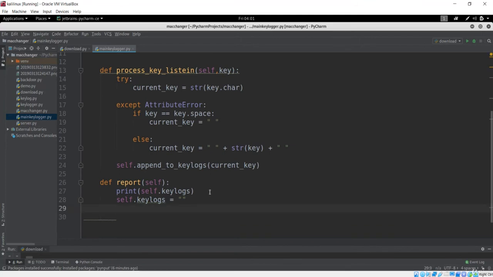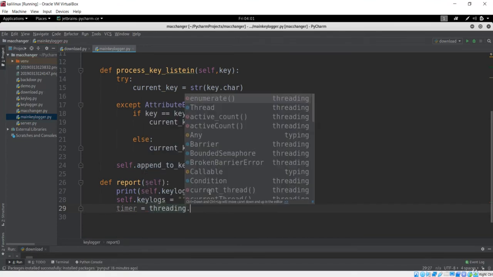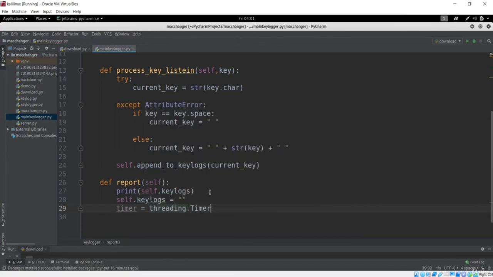And the next one is, let me use threading. Let's make a timer to execute this keylog. So I'll say threading dot timer, which is the module that is going to take first the time in seconds that this is going to execute.